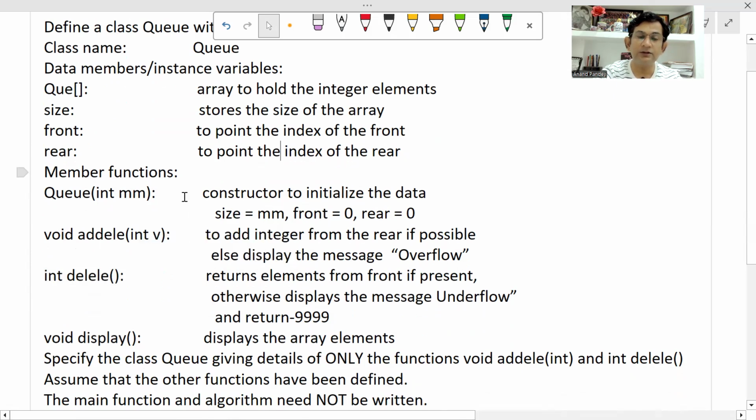In case of Q, the front will be initialized by 0 and rear will be initialized by 0. Initially, the value of front and rear will be 0 when the queue is empty. And what two functions only we have to define, as I told in stack also, we need to define only two functions. Here also only two functions. No need to define the data members, constructors and other functions and main function.